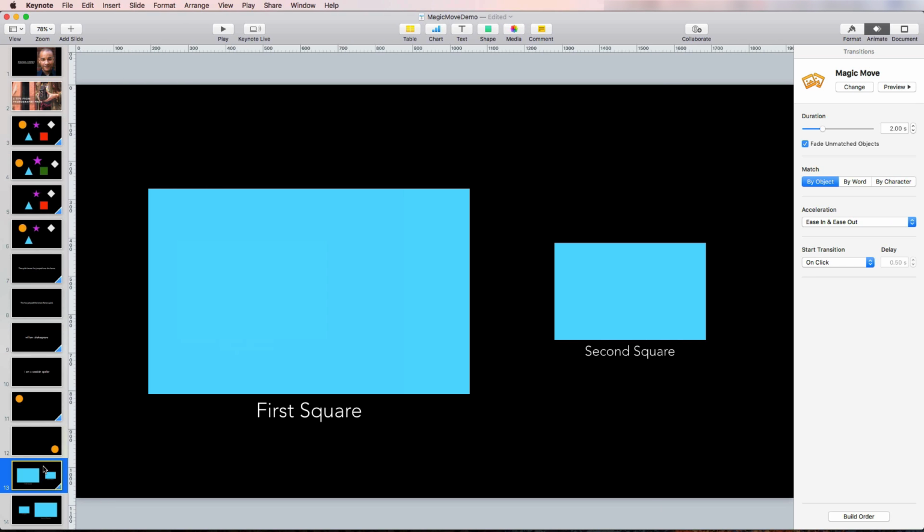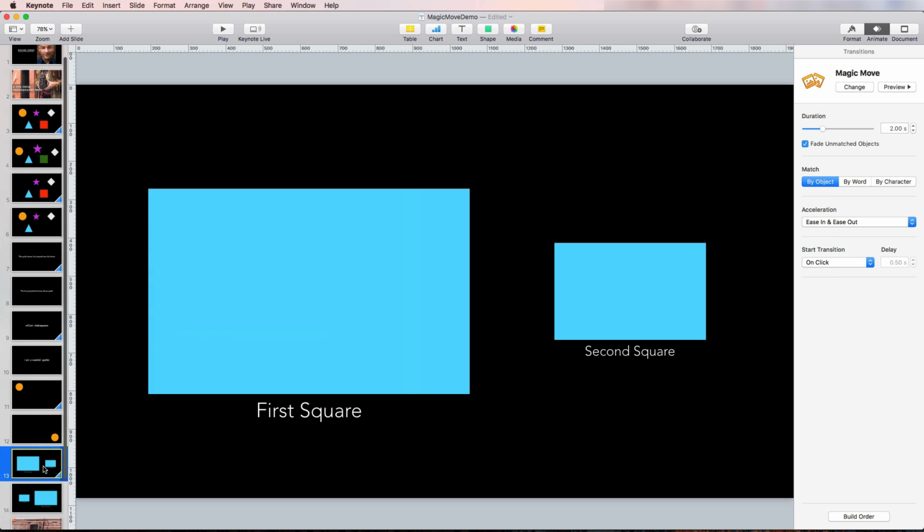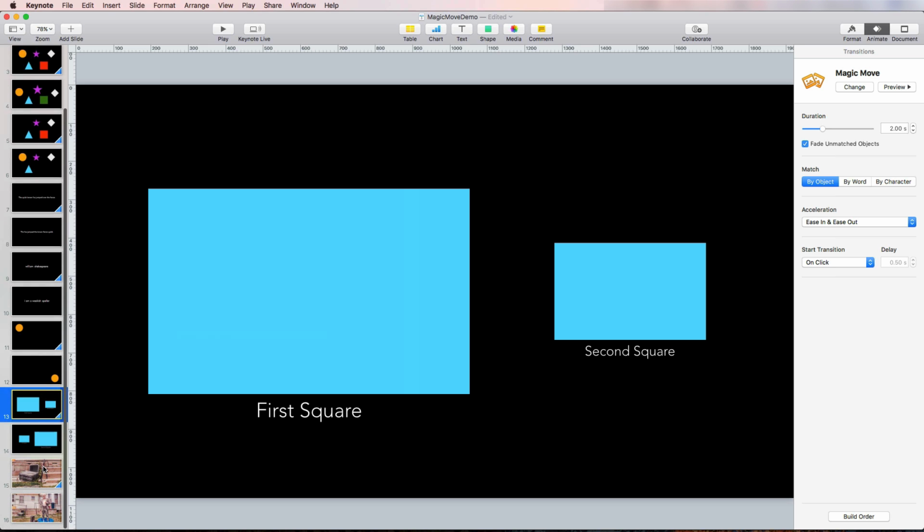expected. Now that you've seen how Magic Move works, I'm going to wrap things up by showing you how to easily create a professional quality video effect using Magic Move. And that effect is the Ken Burns effect, pioneered by the famous award-winning documentary filmmaker Ken Burns. I think you'll recognize it as soon as you see it. So for this example, I've got two slides down here in the slide navigator.